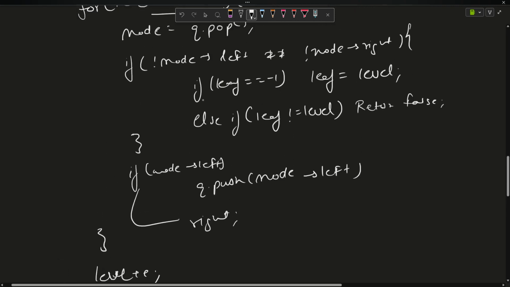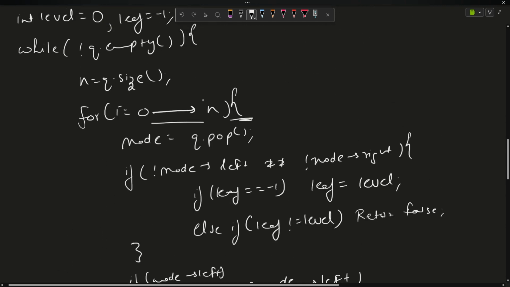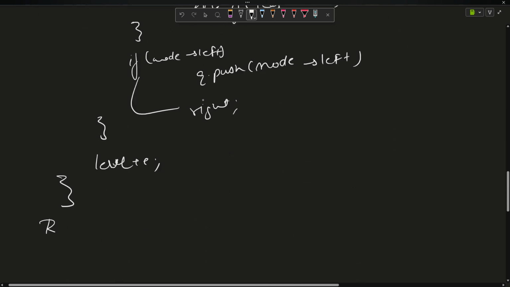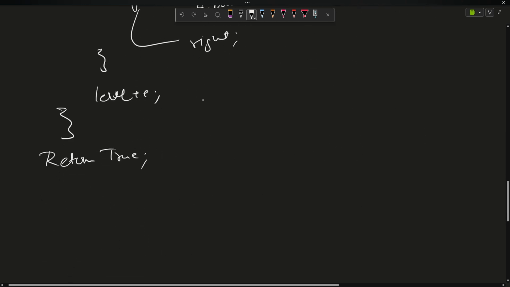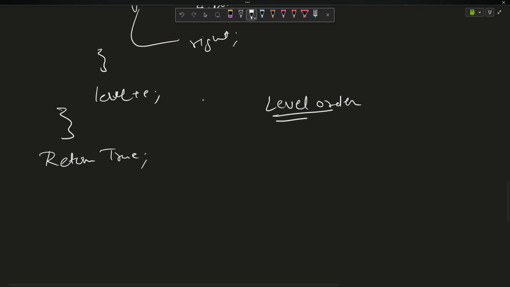If the whole level order traversal runs fine, then you can just return. What do we return? We return true because we did not encounter any case of false. That means all the leaves are at the same level. This is your code. So what did we do? We just used level order traversal with some modification to get our answer.